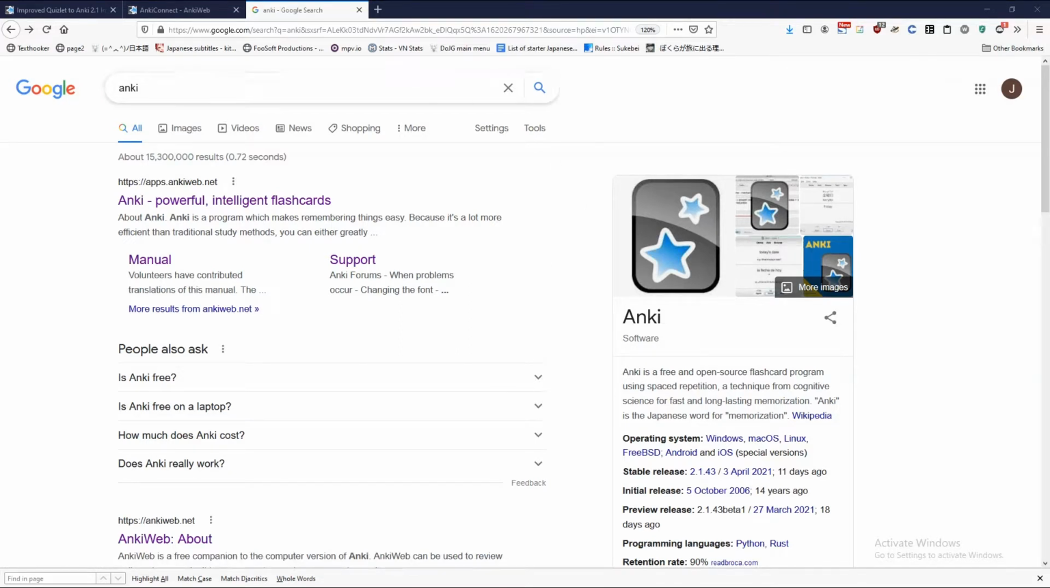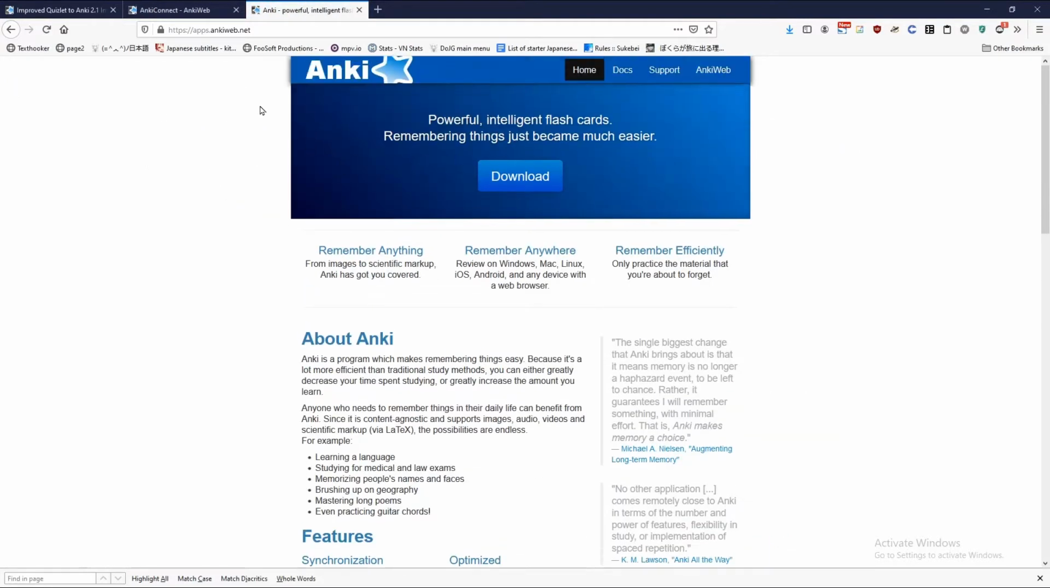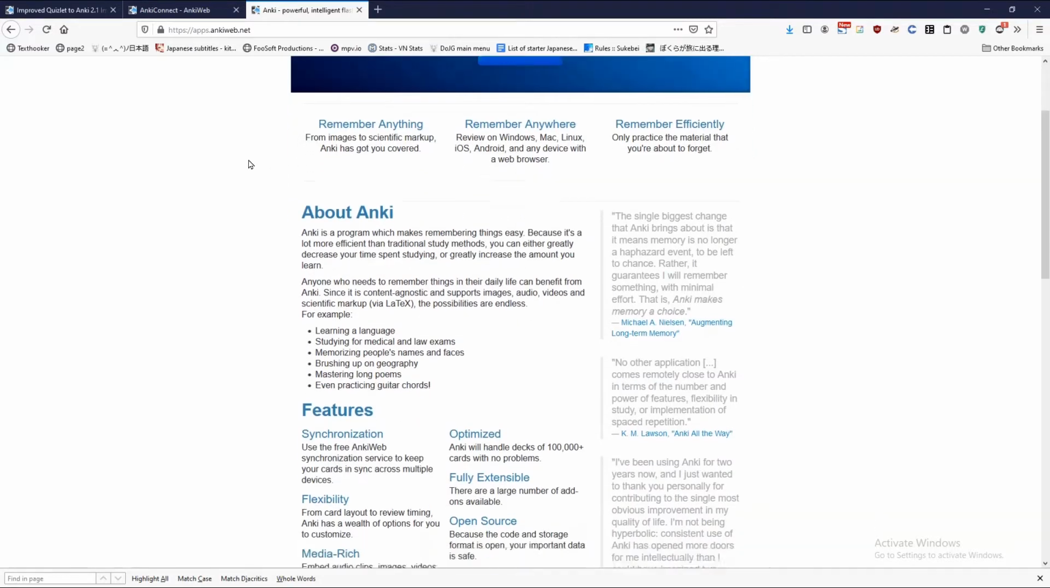Hello everyone, I'm going to show you how to use the flashcard software Anki to do NCLEX practice problems. First, we're going to search Anki in Google, and this is the website you download from. I'll put the link with the video.